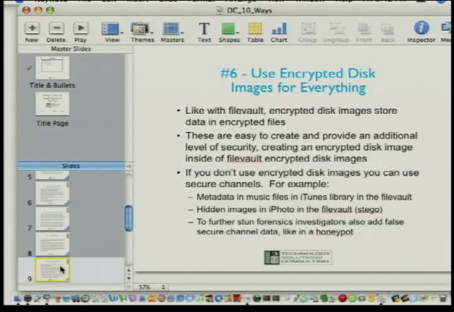File Vault stuff's easy to use. If you don't use encrypted disk images, or in addition to using encrypted disk images, you can use secure channels, like the metadata in music files. Who here has seen Johnny Long talk? Not nearly enough. His latest talk is pretty funny. If you haven't seen him, make sure to hit that. And then there's steganography, hidden images in iPhoto and things of that nature.